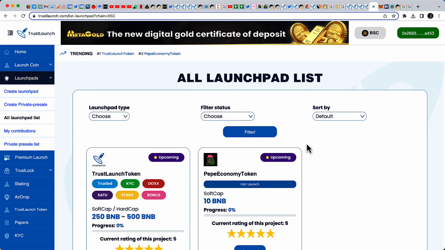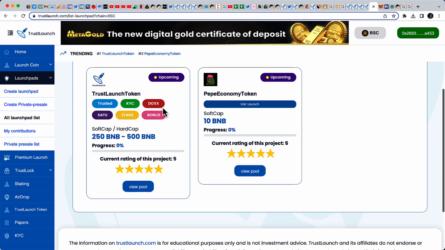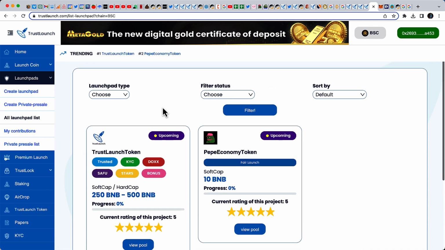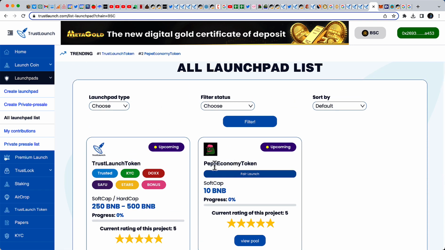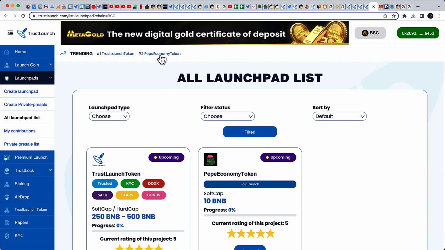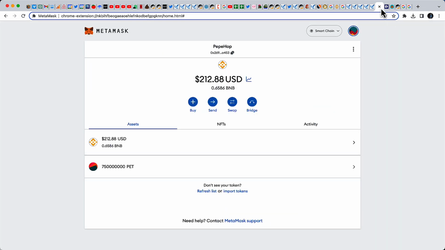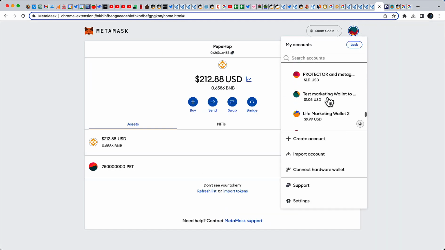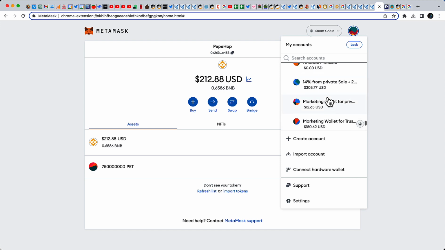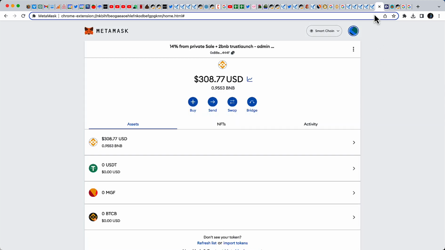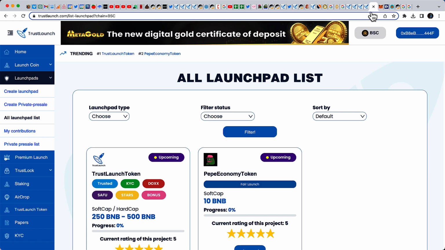Yay. So guess what, guys? My launchpad is now live. And with Trust Launch, you can see my launchpad is live, and it's also trending because there's no competition. So now what we want to do is add some of the tags, but of course you have to ask me to do that, because you can't do that yourself. But I will do it for you based on the tags that you earned, okay?